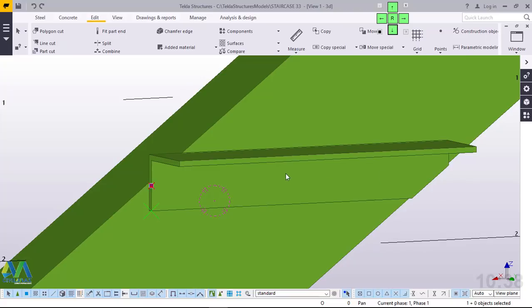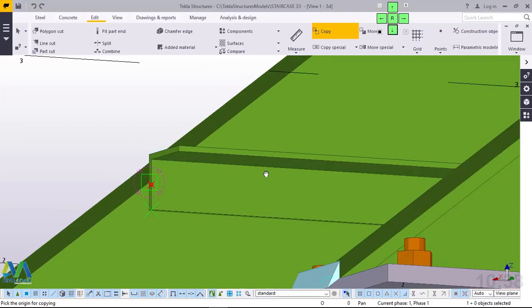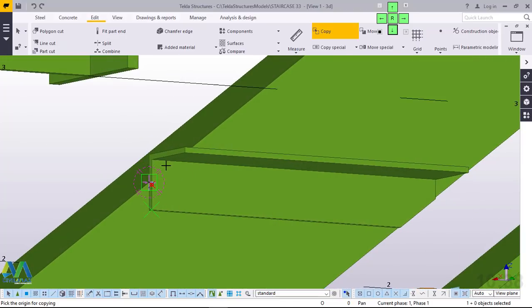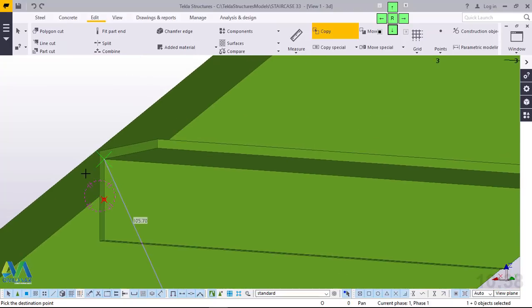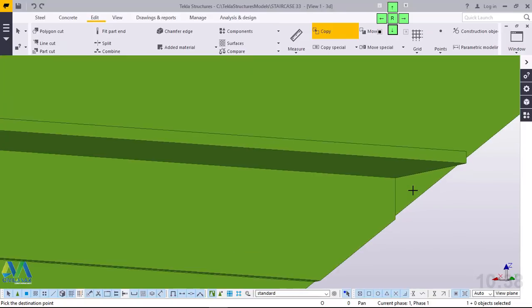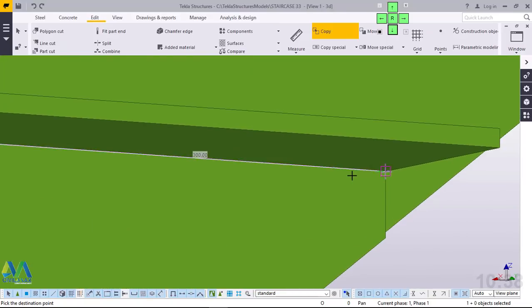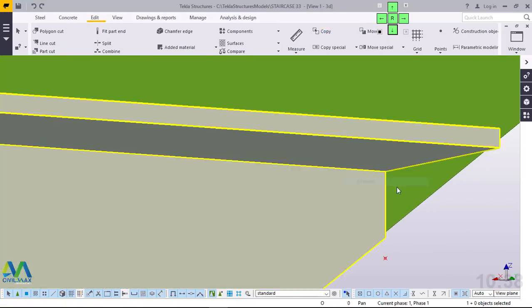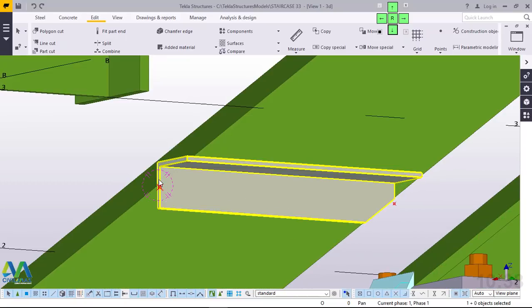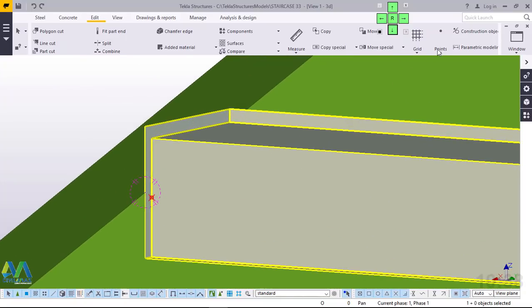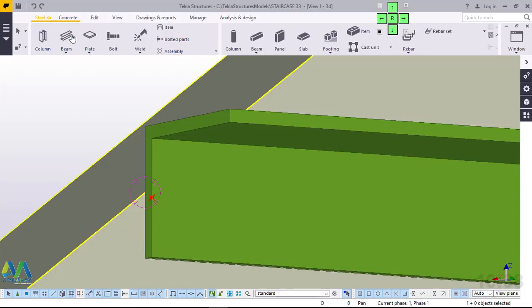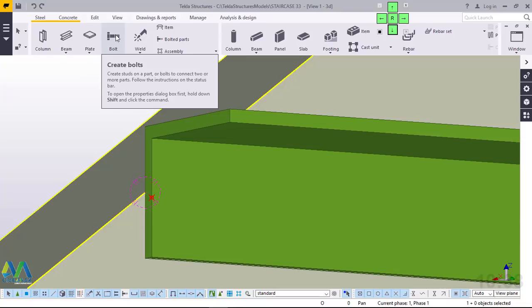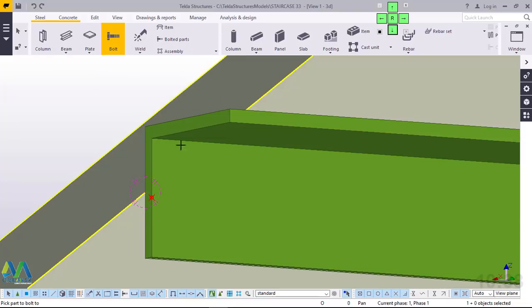What I'll do, I'll just right click and come to copy and press Ctrl and turn this up. Now I want to transfer this point to the other end. I'll copy it from that spot and take it all the way to this end. I'll snap right here, right click and exit that point copy command. Then I'll come to steel here just to access the bolts. I'll click on that bolt command.